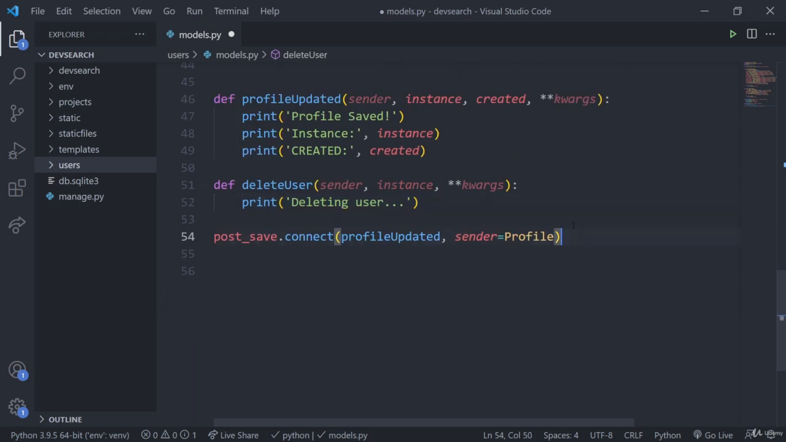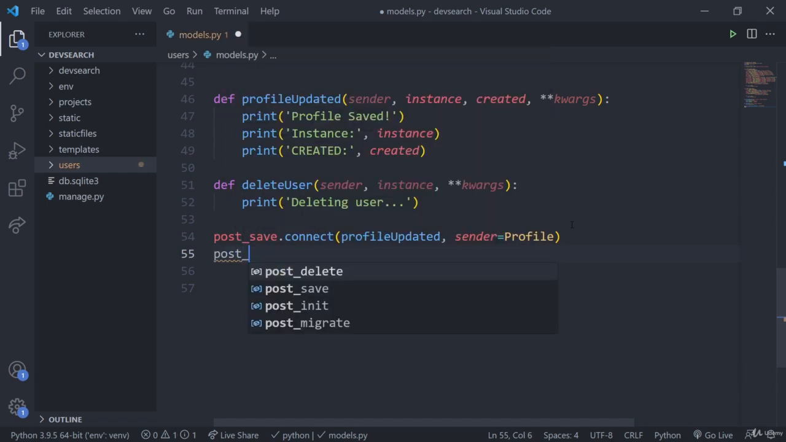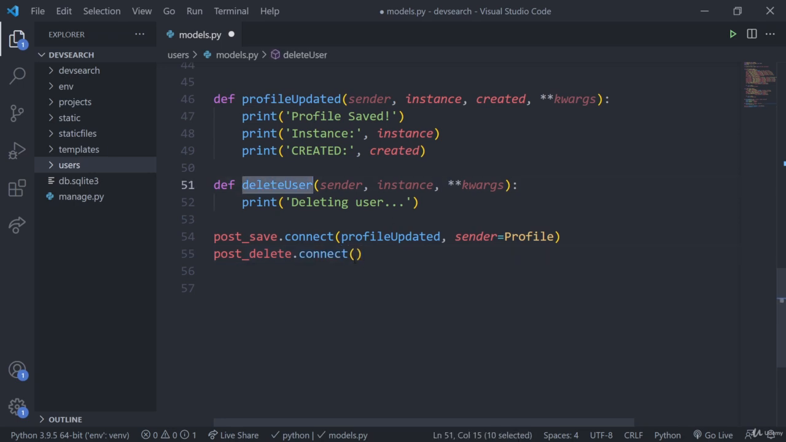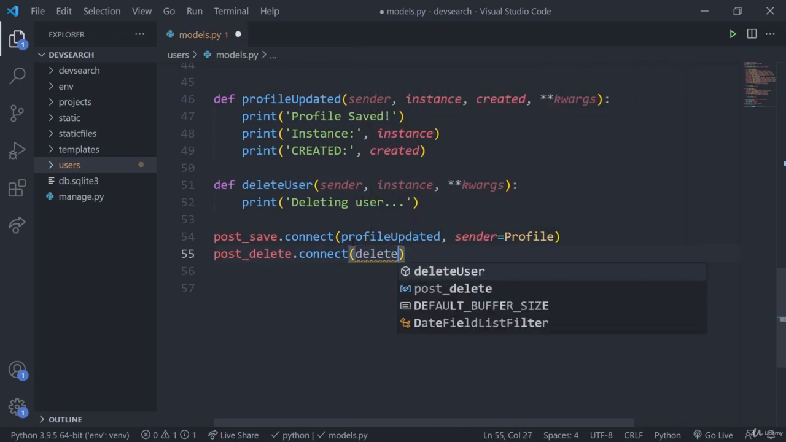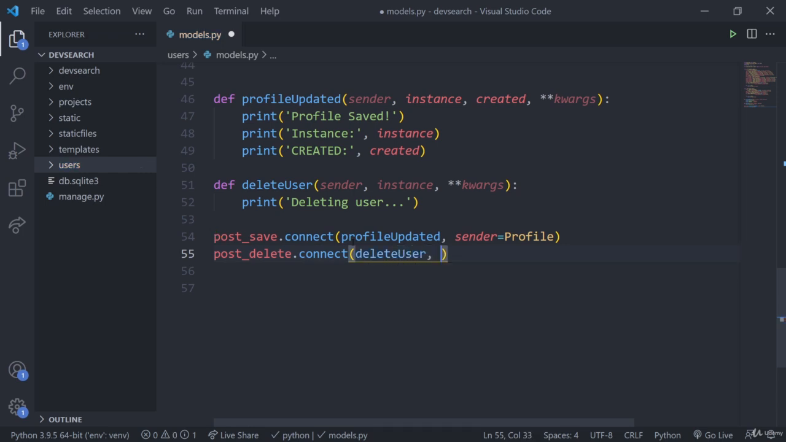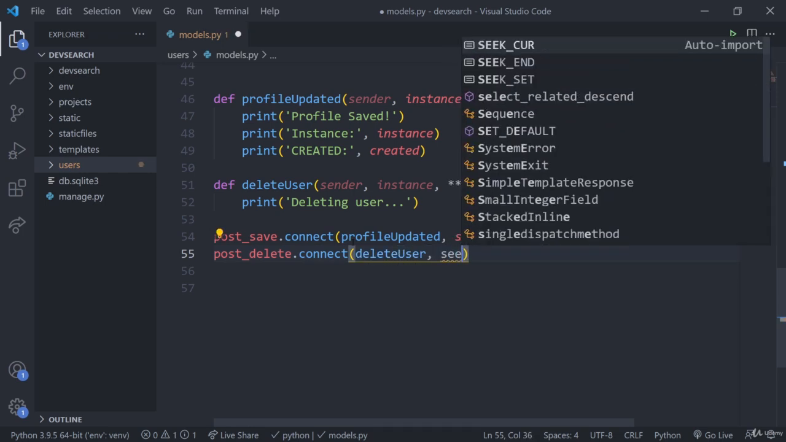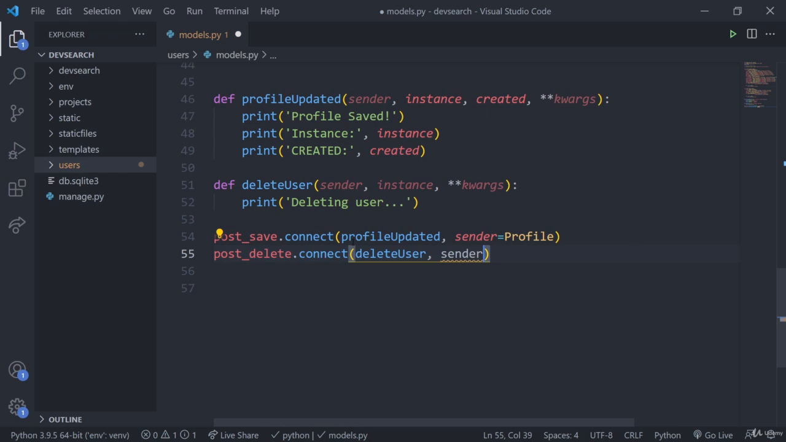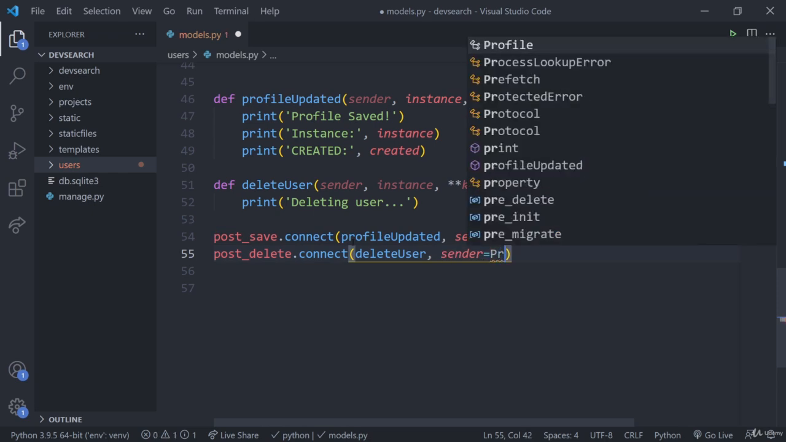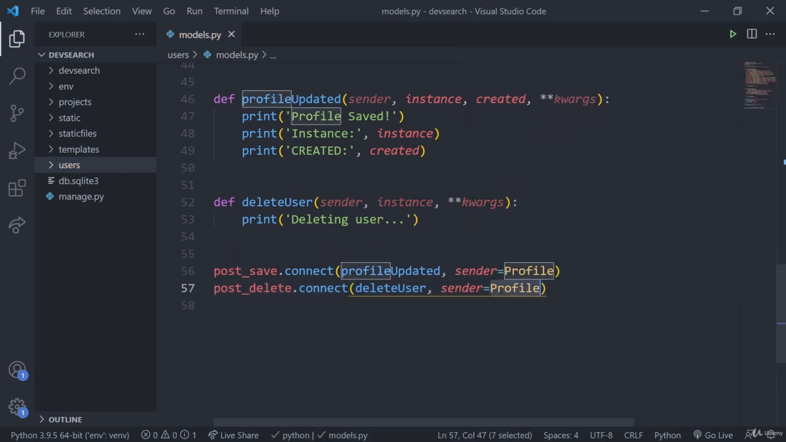Okay, so down here, all we're going to do is post_delete, and this is going to trigger anytime a profile is deleted. So we'll just do connect here, and in here we're going to pass in delete user. So let's do delete user, and let's go ahead and pass in the sender. And the sender here is also going to be the profile. So when a profile is deleted, we want to delete the user. For now, we're just going to print something out here.